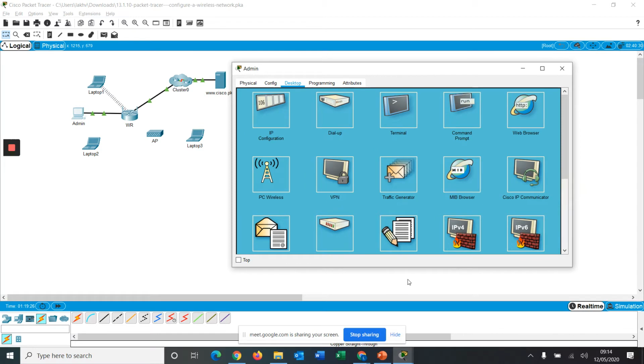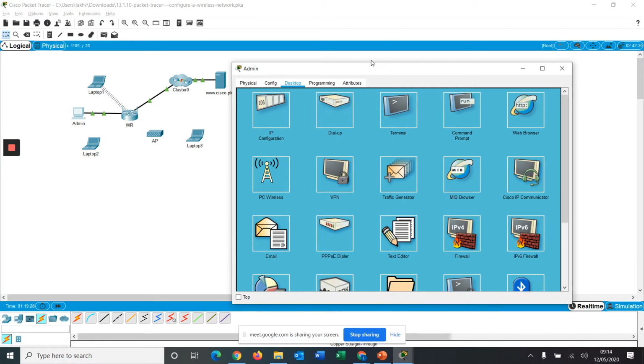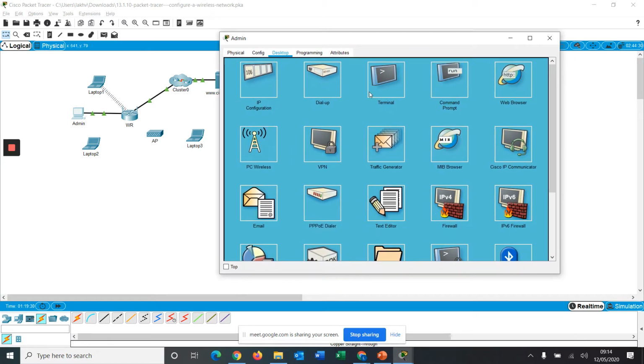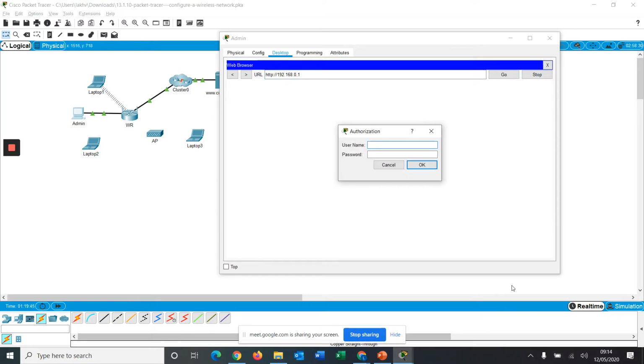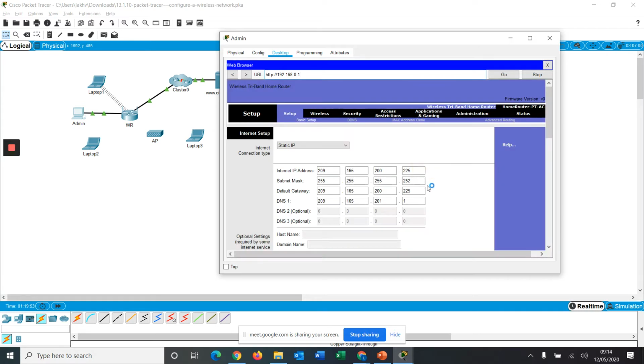Just for the presentation, I will show you how to log in. On your computer, this is Packet Tracer, you go to your web browser, open it, and type in the IP address of your wireless router. In this case, it is 192.168.0.1. Then it asks for authorization, a username and password. In this case, it is admin.